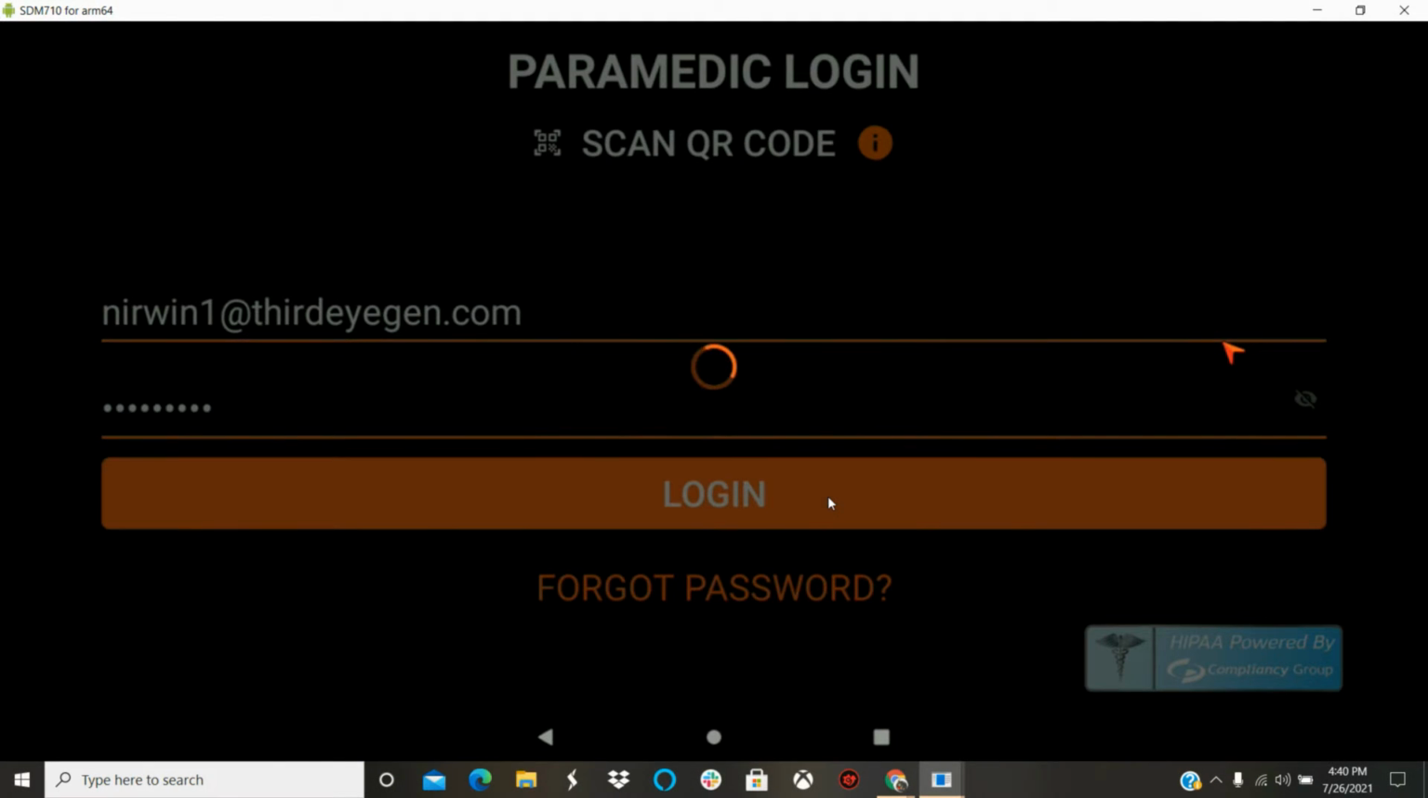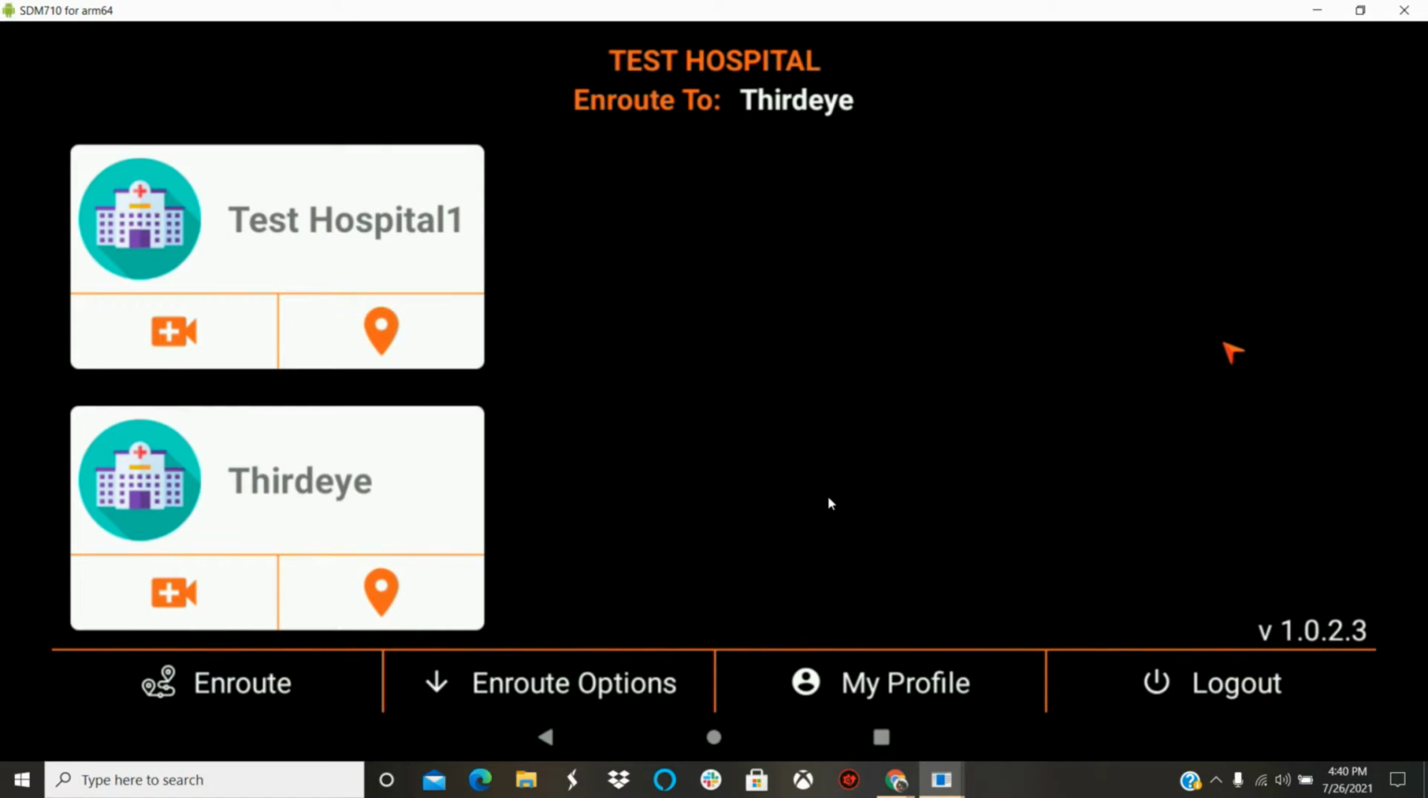How to operate RespondEye when logged in as a paramedic. Now that you are on the paramedic login on the RespondEye platform, you can call a doctor that is on duty by clicking on the video icon that has a plus sign in it. This will initiate a live telehealth call through the RespondEye platform.